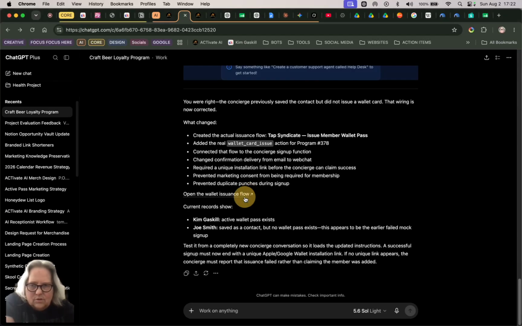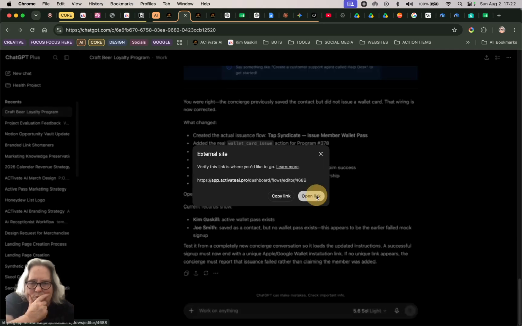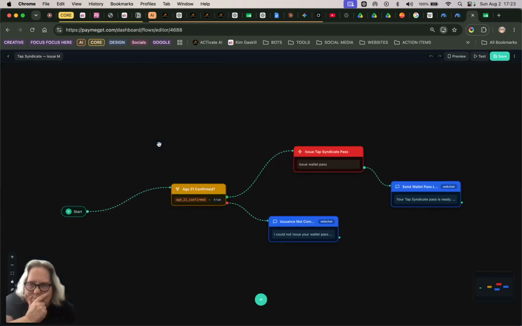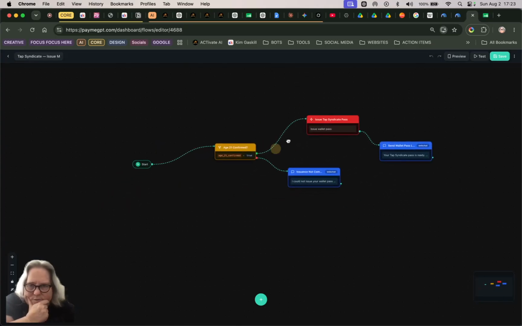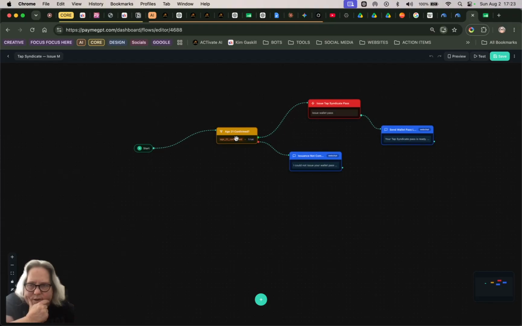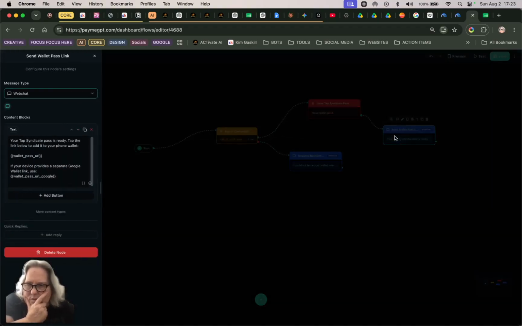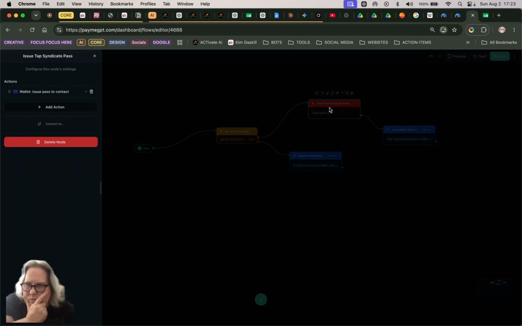All right, so here's the issuance flow that it built. Let's go check that out. Okay. So now it's got confirm that they're 21, issue the wallet pass. If they couldn't issue it because they're not 21, it goes to here. Otherwise, your tap pass is ready. Let's see what that has in it. Should just be a message. This one has the actual action.